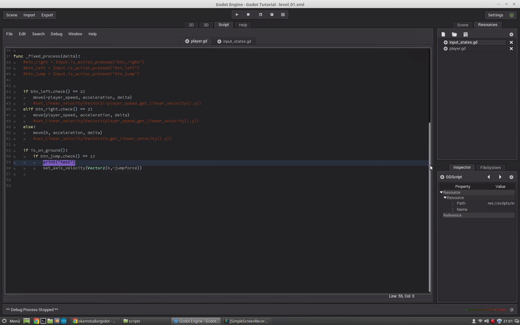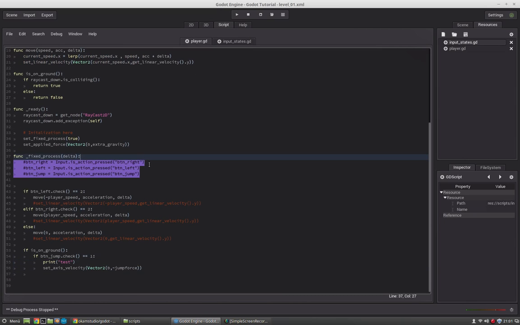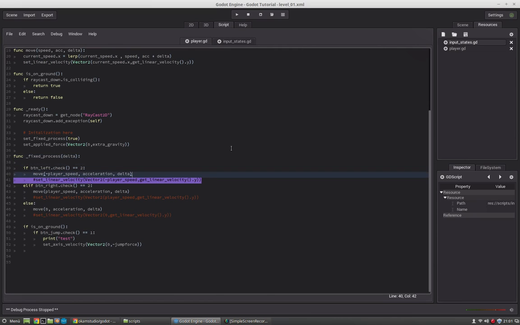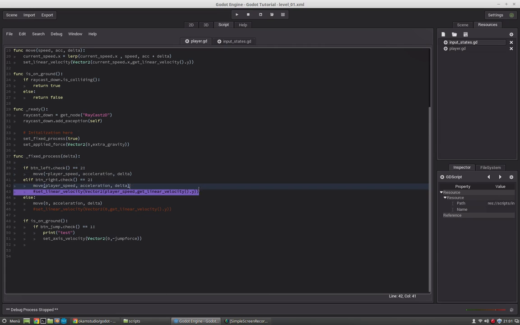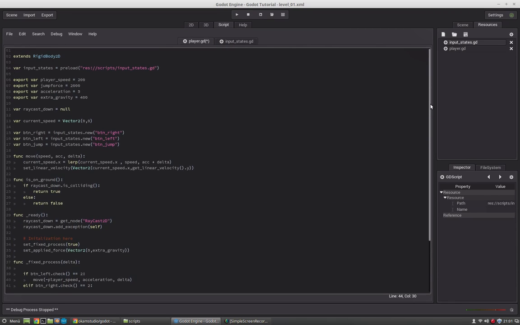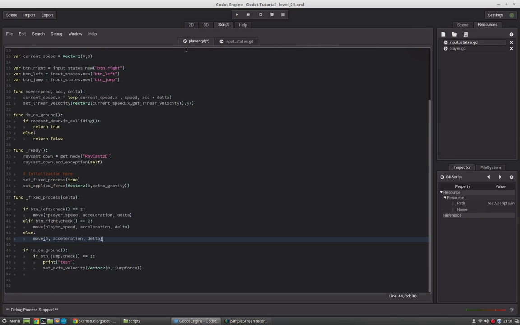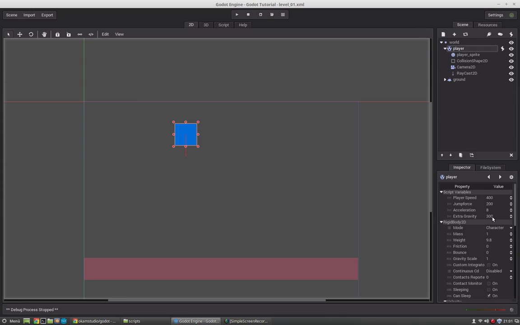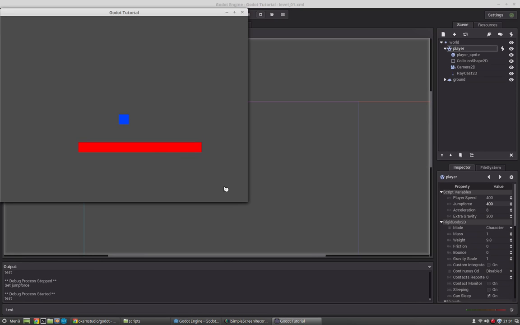Okay, and now let's clean up the code here a little bit, remove the stuff we don't need anymore. So we have a nice clean script here, and let's increase the jump force to 400 for example, and see if that works. Okay, this looks nice.